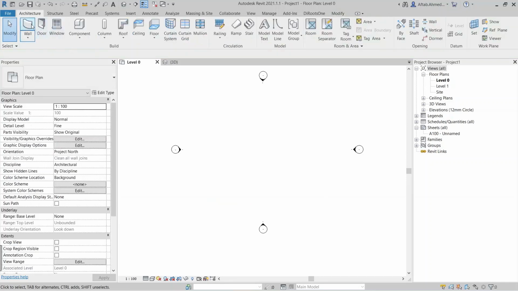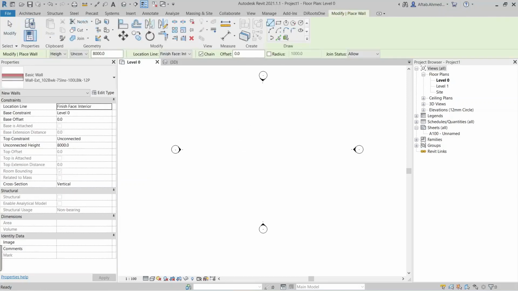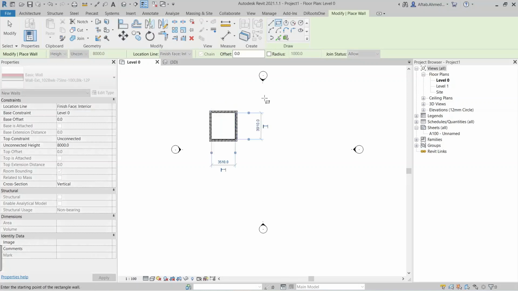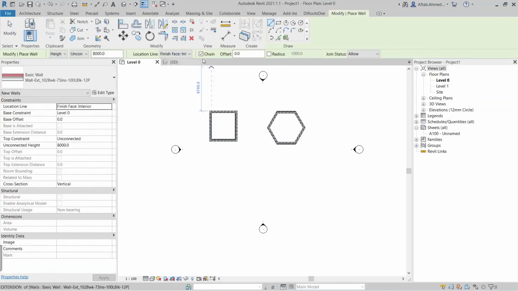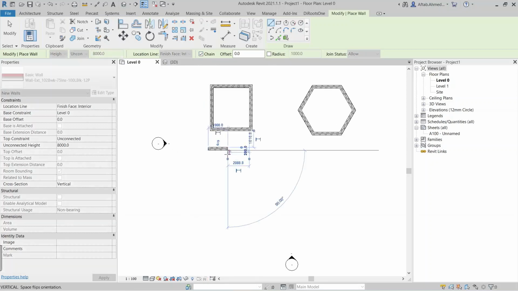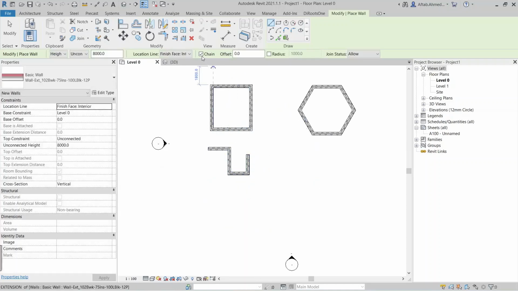Here we discuss a few different options of the wall. There are some draw shapes in the Modify tab after selecting the wall tool. You can draw the wall with the help of shapes, whatever you want. There is an option Chain in the Wall tool. If the Chain box is checked, the wall will be drawn continuously. Otherwise, one click will start the wall and the second click will end it.